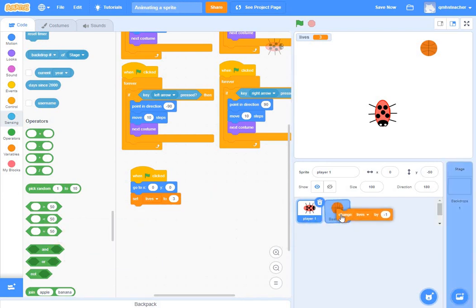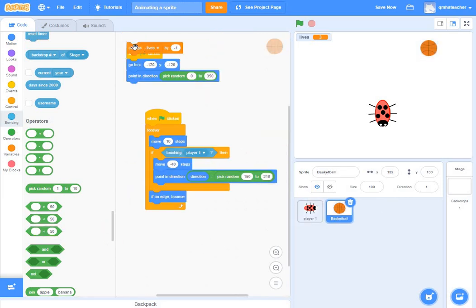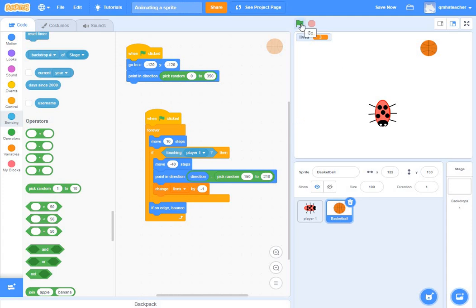I'm going to put that on the basketball sprite. So I can get rid of that now because it's over here. So there it is. I've got if it's touching player 1, and then somewhere in here I'm going to place this change lives. So I'm just going to put it there. So it will have changed direction before it takes the lives off. So it just reduces the chance of it hitting it again straight away. So let's see if this works this time.